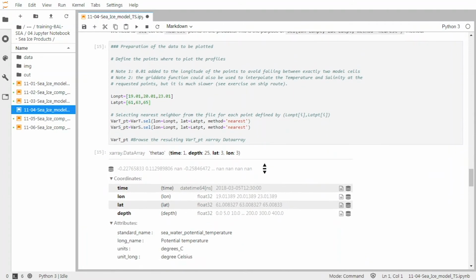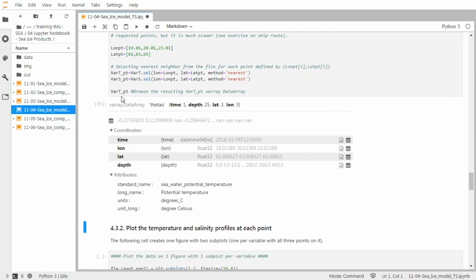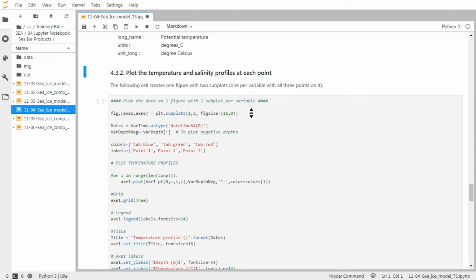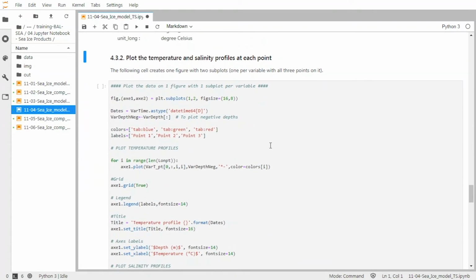So here it is, and you can see that we display here the content of the variable at the points. So it contains the temperature for one time frame, because we only have one time frame in this product, for the 25 depth levels, and for the 3 latitude and longitude points that we have defined. And now we can plot this information.